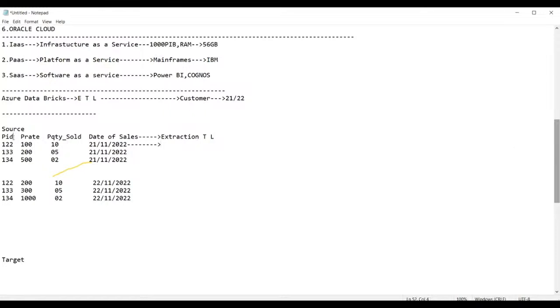Do we require the product ID to find out the net sales amount of the day? Not required. Do you require the product rate? Yes, required. Quantity sold? Required. Date of sales? Required. So now I'm picking up these 3 columns. Picking up these 3 columns is the process of extraction. Now the columns are picked up.